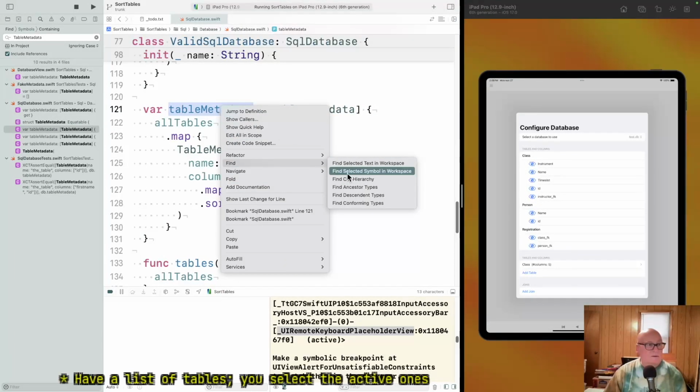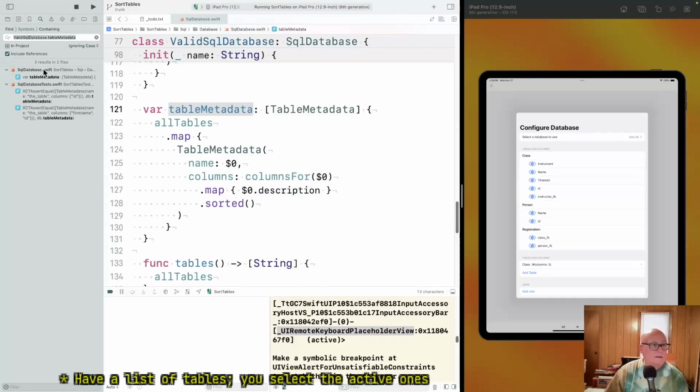We want to get to a view class eventually. Database. Only, oh, it's not used yet. Well, let's go to database view. That's a good candidate.